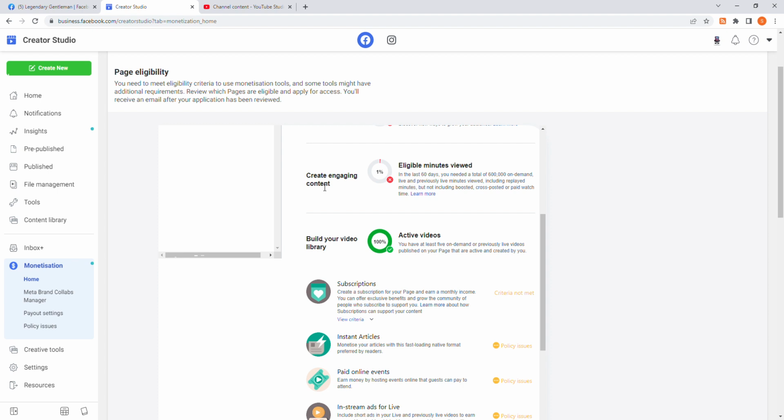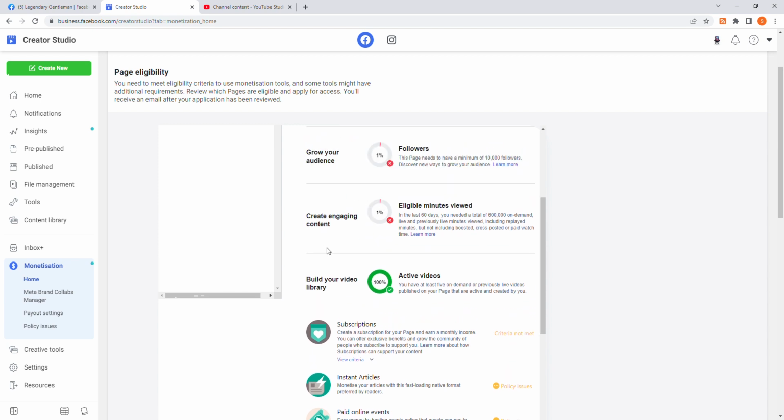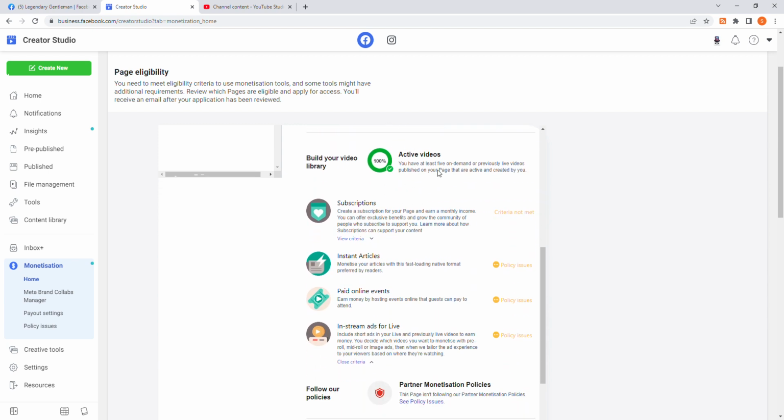Next, we have creating engaging content. Eligible minutes viewed. In the last 60 days, you needed a total of 600,000 on-demand, live and previously live minutes viewed, including replayed minutes but not including boosted, cross-posted, or paid watch time. So it says create engaging content. And then you have active videos. Build your video library, and it says your active videos, you have at least 5 on-demand or previously live videos published on your page that are active and created by you.